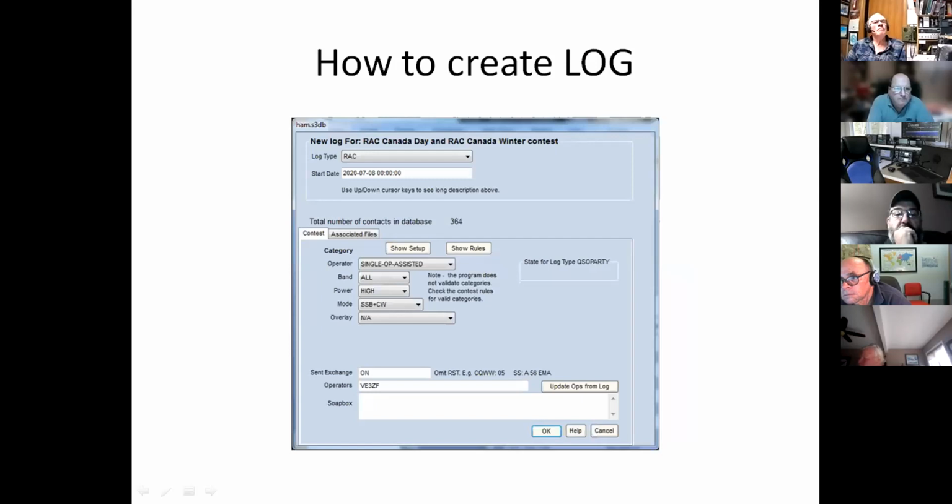So for contest operation, how to create a log. In less than a month there will be the winter RAC contest. This is a very interesting contest as well. You need to operate worldwide. Canadian stations will give 10 points. RAC stations like VA2RAC, VA3RAC will give 20 points, and the rest of the world will give 2 points. And how is it possible to configure it?